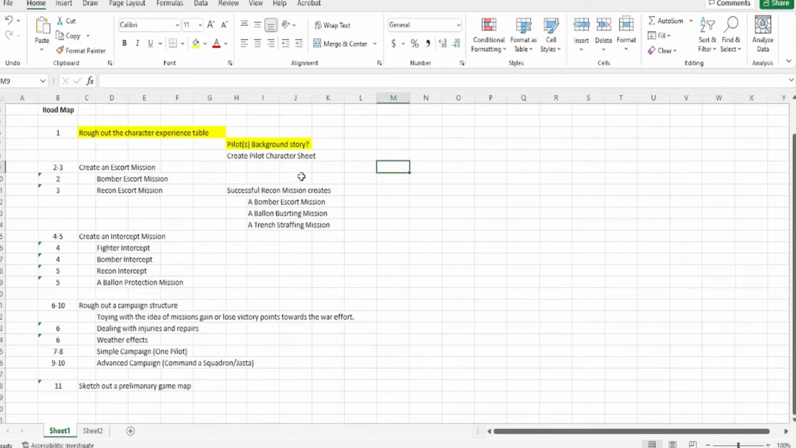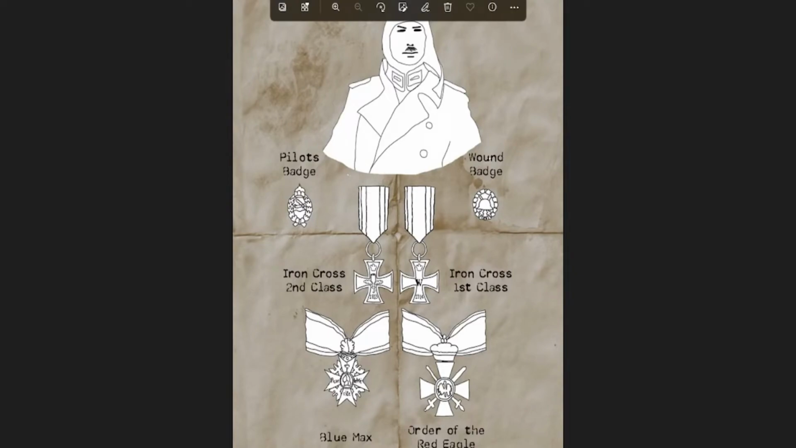Now, I'm only partially done with this. I had a pretty busy work week. But this is kind of what I scribbled together. Obviously there's going to be a lot more to it, and I was playing around with textures in the background, but then did a little research on some of the types of medals that at least the German pilots were able to receive.